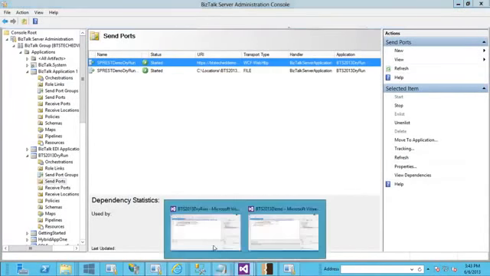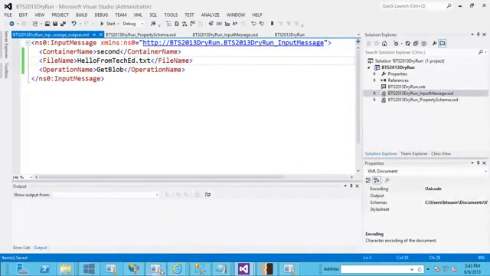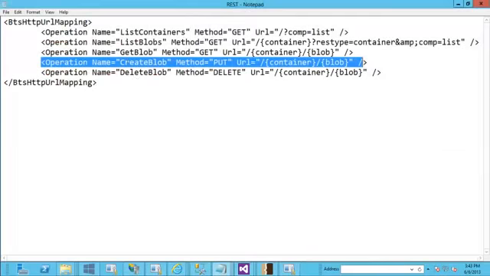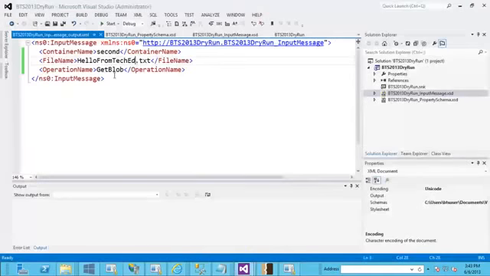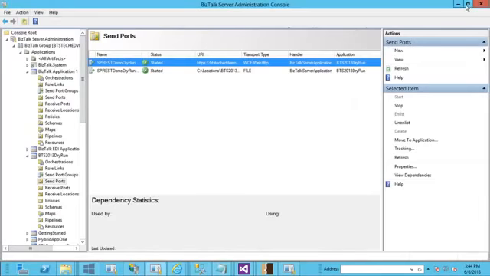Yeah, I keep forgetting that. So it is create blob. Let me copy paste just to make sure I don't. Right, you're creating a blob, and let's go ahead and send this message.